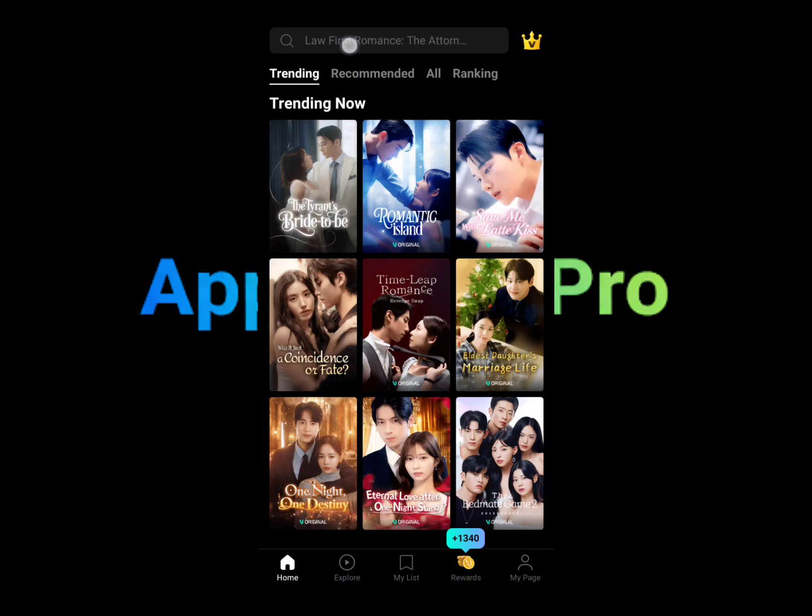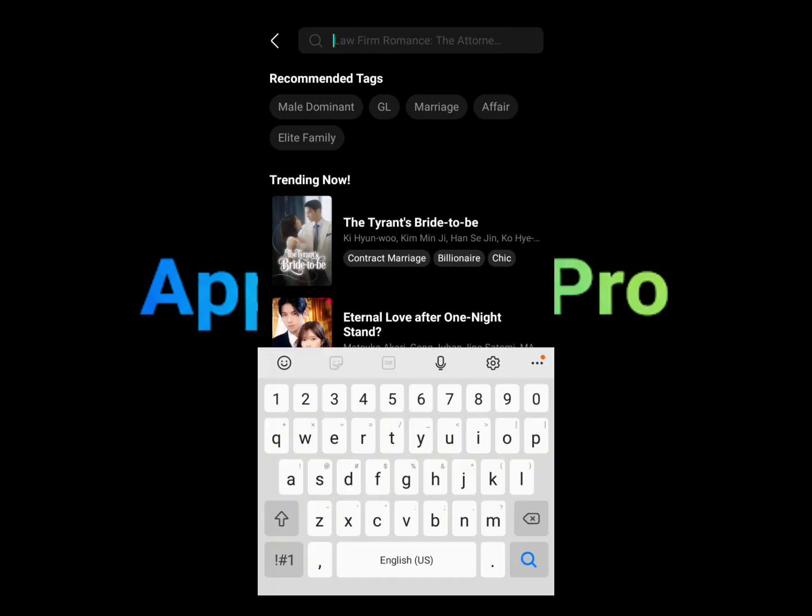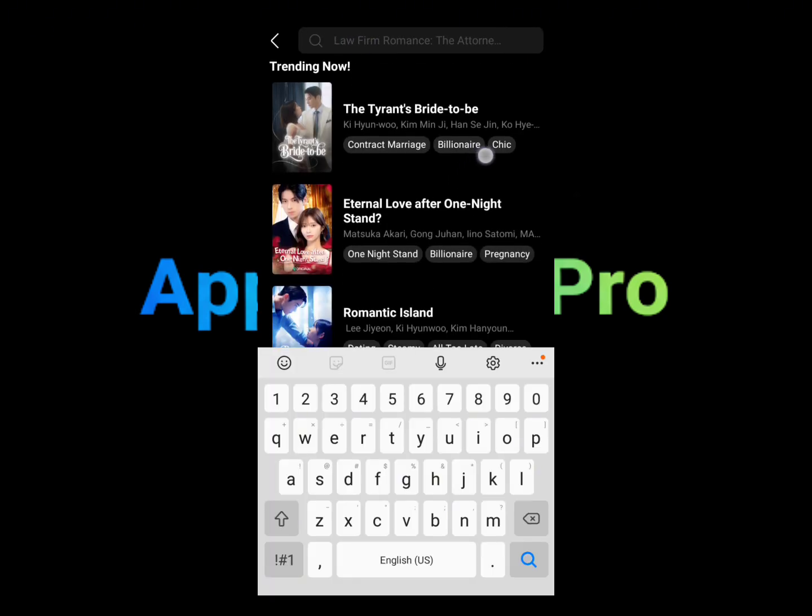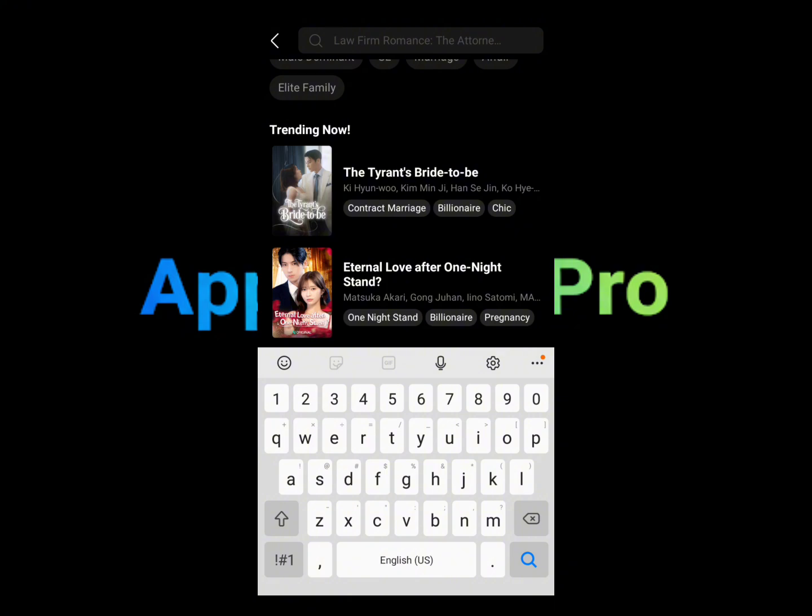So at the top here, you can go ahead and search for what you want. As you can see here, you have a lot of options to choose from. As you can see here, you have the trending options as well. You can check out those.